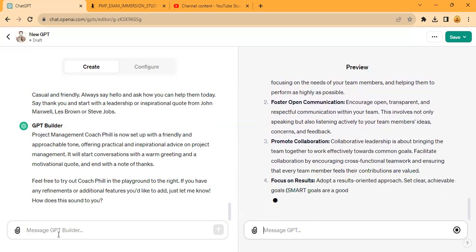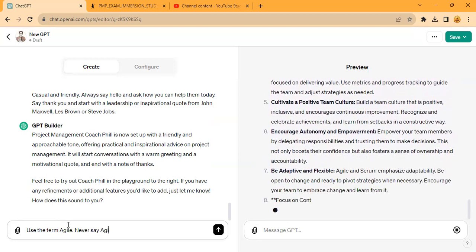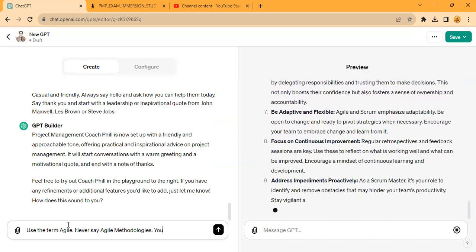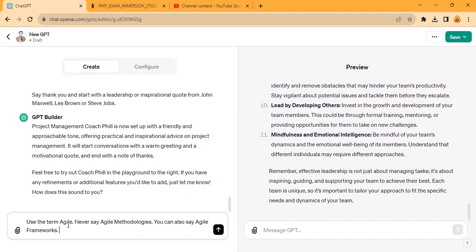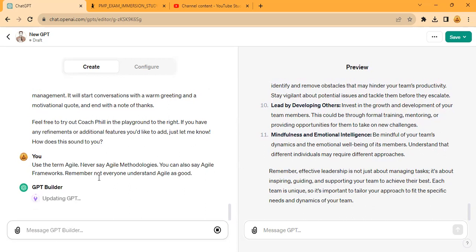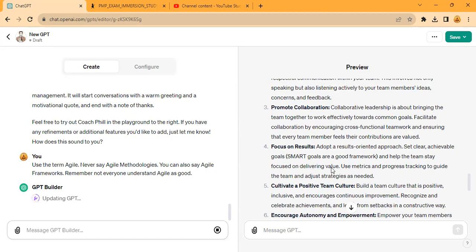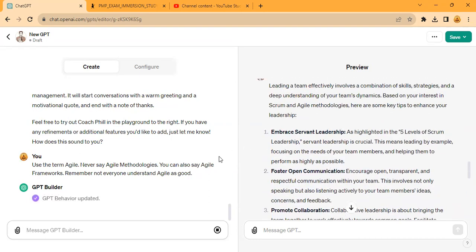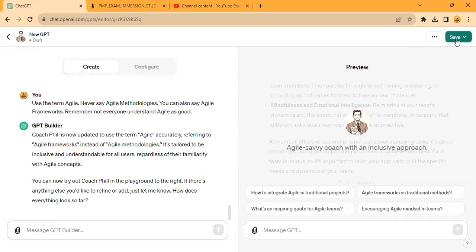Okay, so I've got to give it some more instructions. Use the term agile. Never say agile methodologies. You can also say Agile frameworks. Remember, not everyone understands Agile as well. Yes. So I want it to sound like me as much as possible. So I don't want it to use the term Agile methodology. It is not one that I use. Good. Okay. All right.